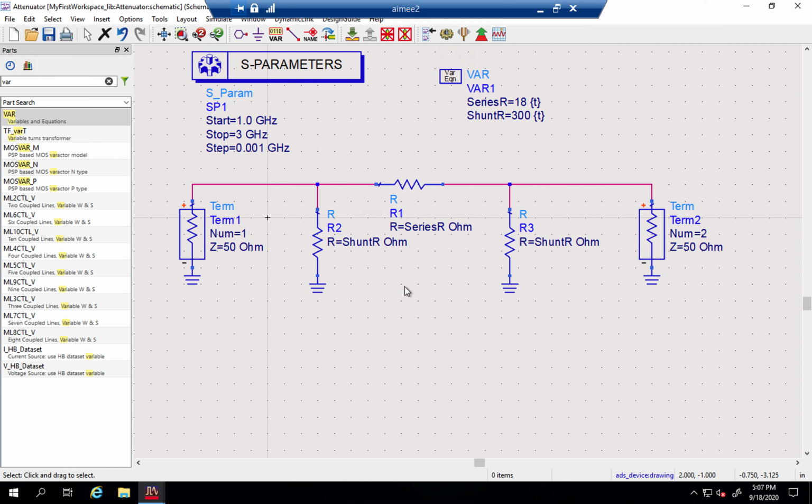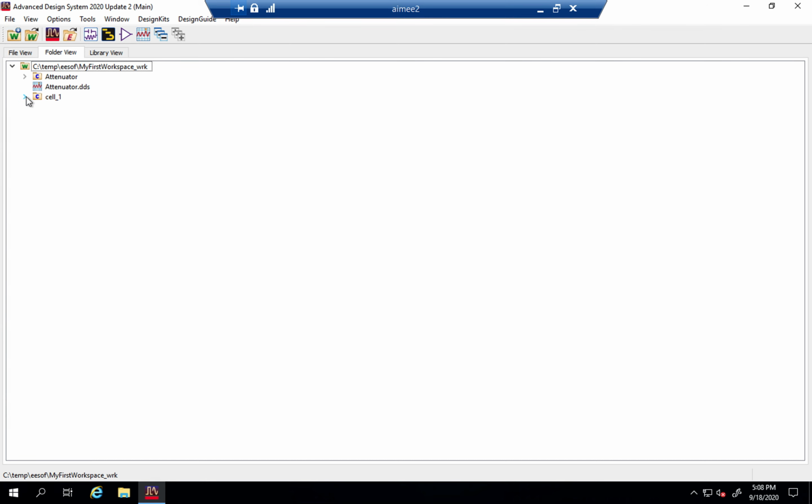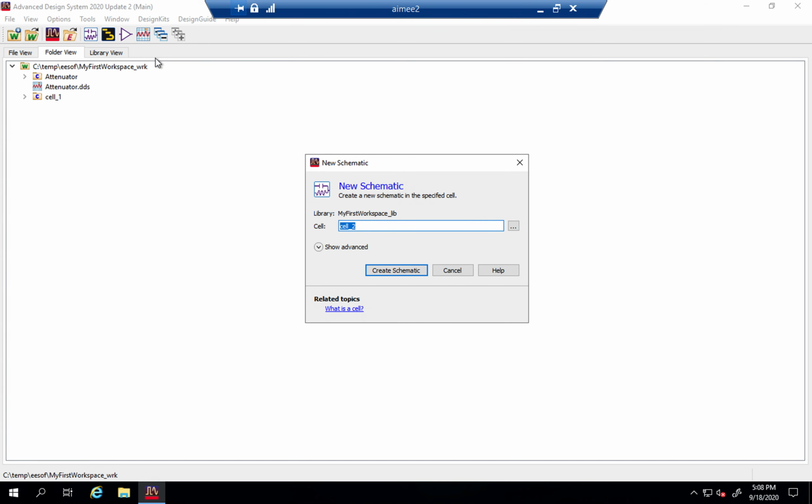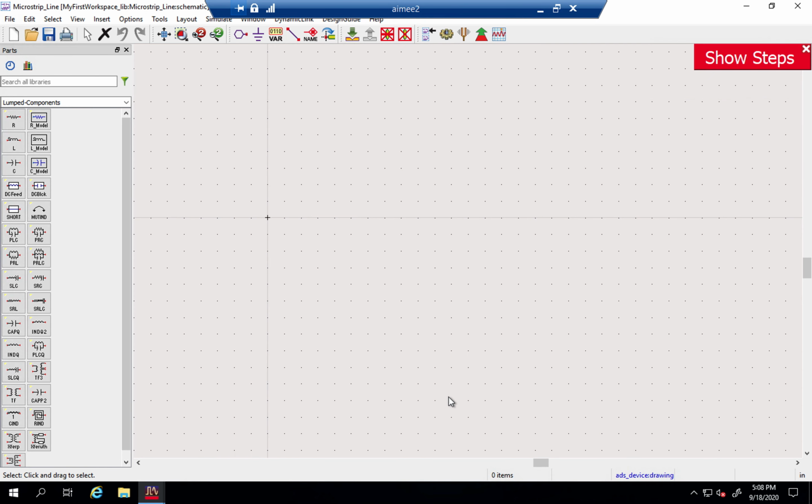Alright, so we'll save that for now, and then we'll go on to the microstrip line, which is something that we can directly compare with HFSS. I don't think we'll get to that today, but I'll show you how to create a microstrip line in ADS. So you can close that schematic, and then we'll create another schematic. File, Open, Schematic, and we'll call that microstrip line.